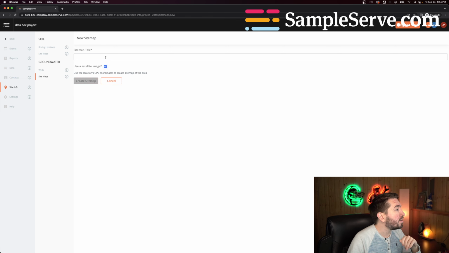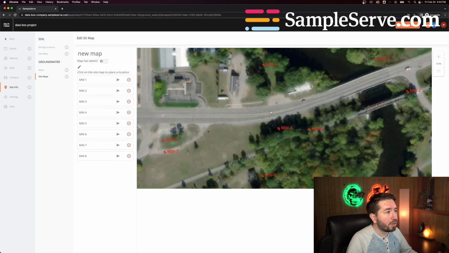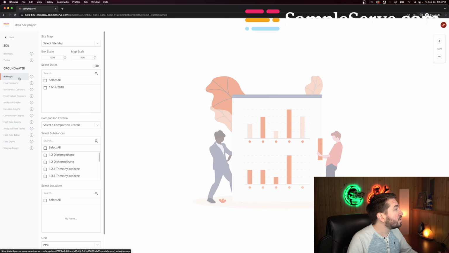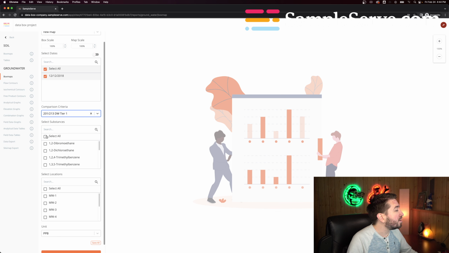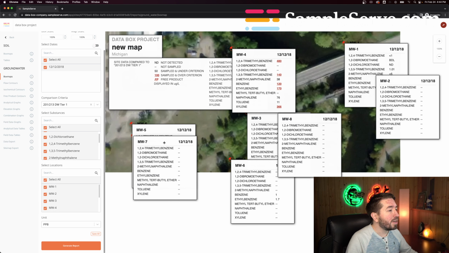Let's go use satellite image. Let's go new map. Click create sitemap. Now we have a generated sitemap with all of our well locations already plugged in. Now let's head over to reports, box maps. Let's select our box maps, new map. We'll select our date, comparison criteria. Let's select our substances and our locations.